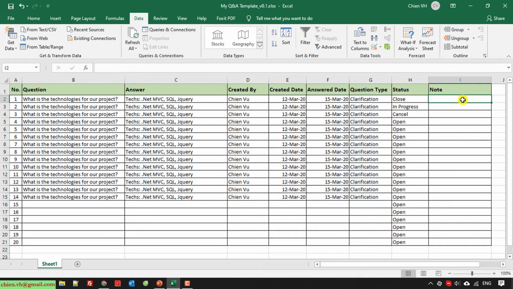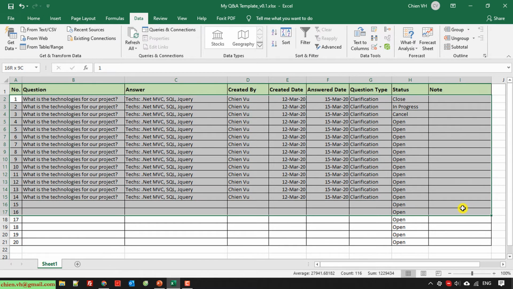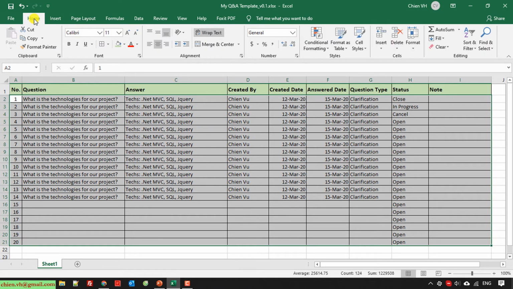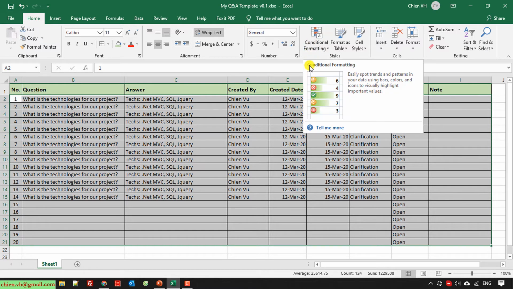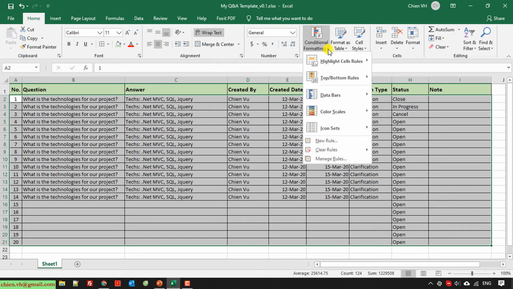So here I will guide you how to do some formatting for the rows. You should select the rows from A2 until I21. Select all of the rows in the table. Then you click on Home. In the Home tab, we have Conditional Formatting. You click on the drop-down button, and it will open the list of options.